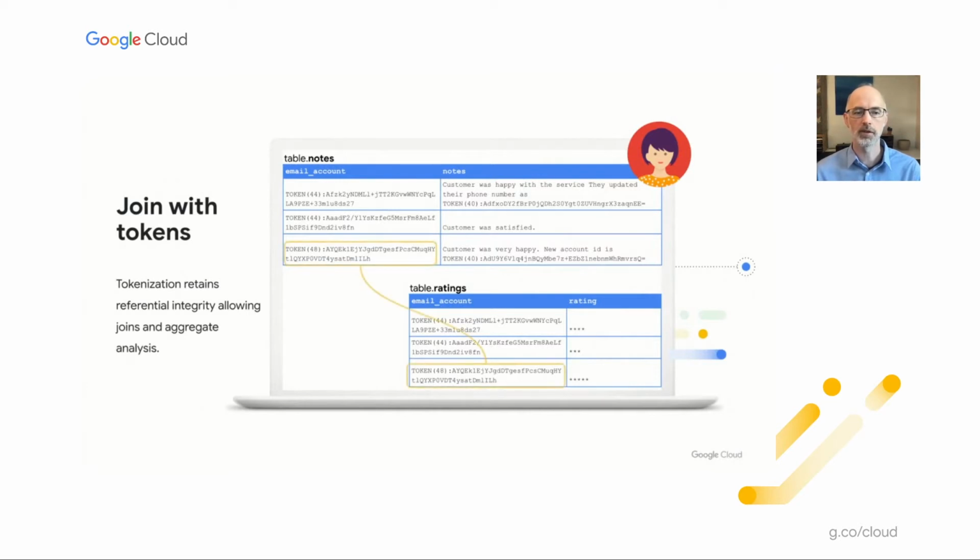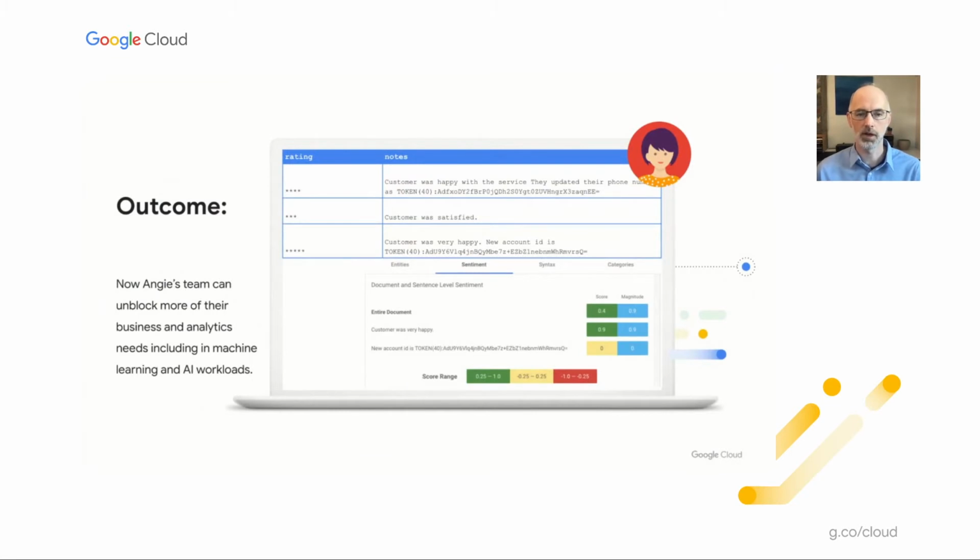Basically, what we can do is the same kind of join we would have done in that original email account, we can now do with the token because it keeps that referential integrity. What this allows us to do is join these tables into one so we can see the ratings next to the notes and conduct our analysis. So this is done without exposing that sensitive PII.